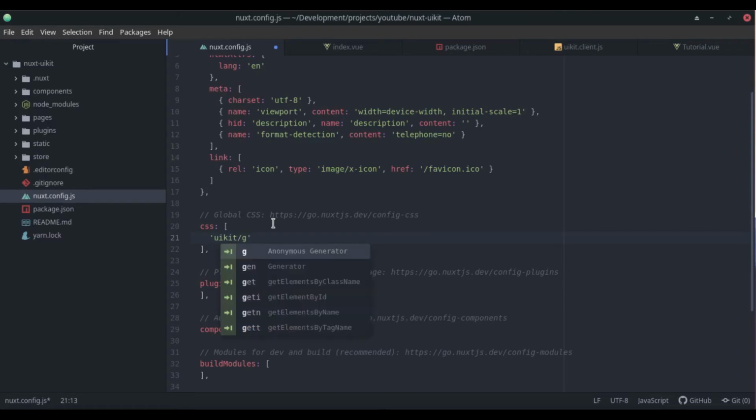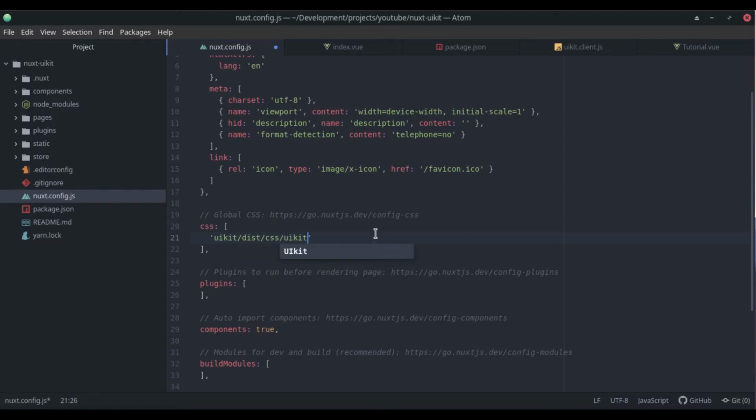First thing that we want to do is to actually go to UIkit/dist again to grab the CSS, and this is going to be in CSS, and it is just going to be uikit.css. I don't think I have to put the extension, do I? Not that I remember of.